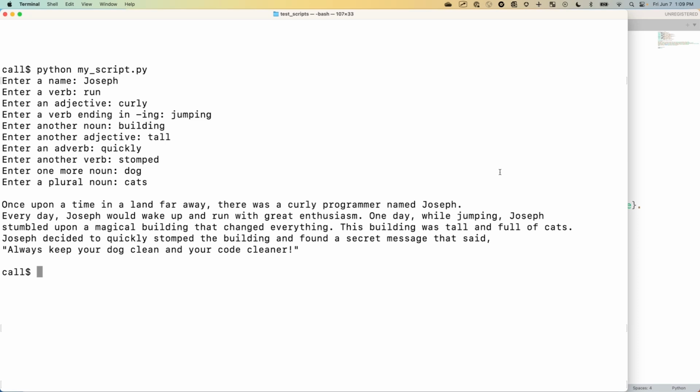So, a fun little exercise, guys. I hope you have fun with that and get familiar with the input method, and can maybe show that off to your family or friends.